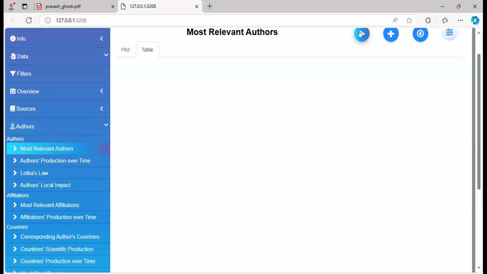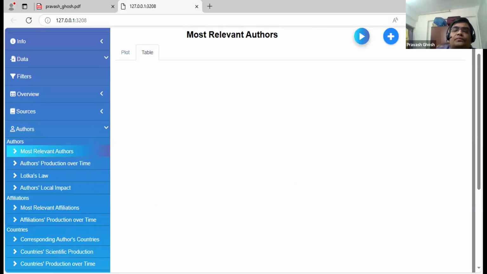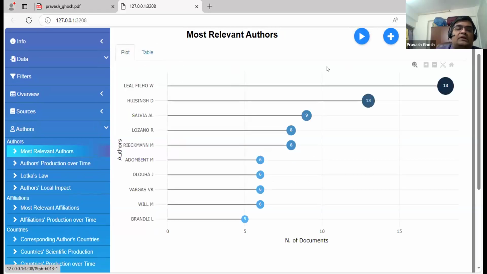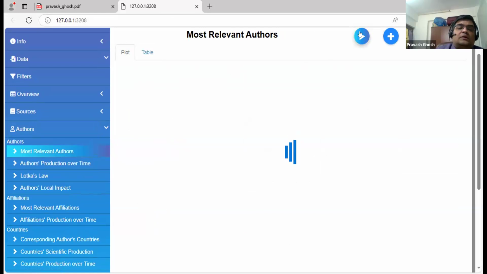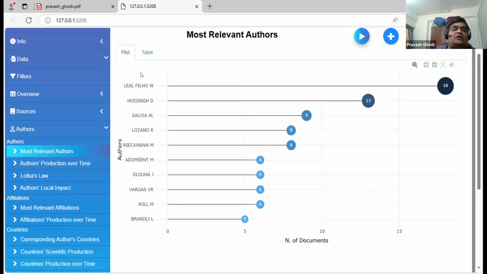We have run. Just 1 minute. Sometimes it is running. Just wait. Yes. Can you see who is the top author in Sustainable Institute? Lil Philo W. 18 articles. You can see here, number of documents 18. Wu Sing D, Salvia, Lozano. You will find all these authors in my paper.